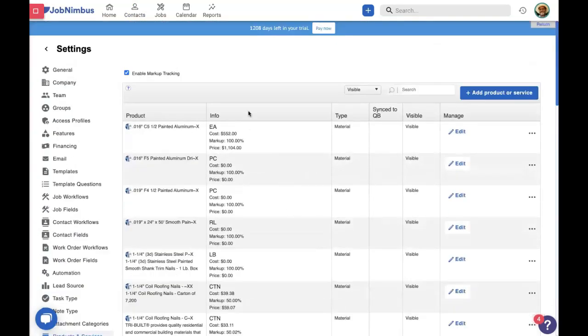The first thing that we'll need to make sure we have is we have enabled markup tracking. Using this blue checkbox up here at the top, we look good there. The next thing we'll have to make sure we have is a cost for all of our products, which are our estimate line items. You'll see that this product has a cost of $552 and a price of $1,104. It's looking good.